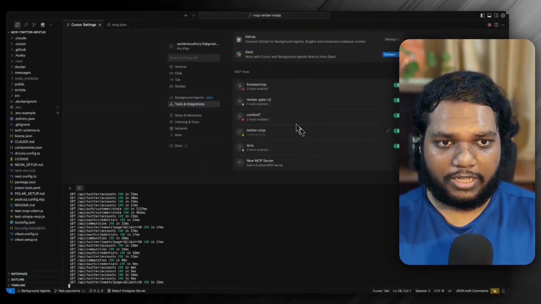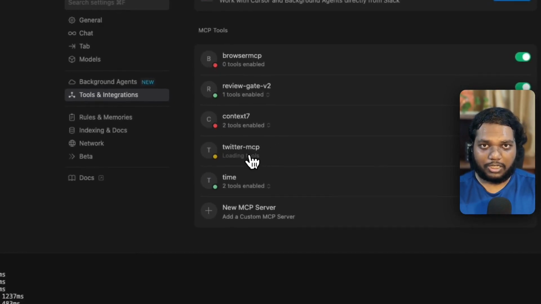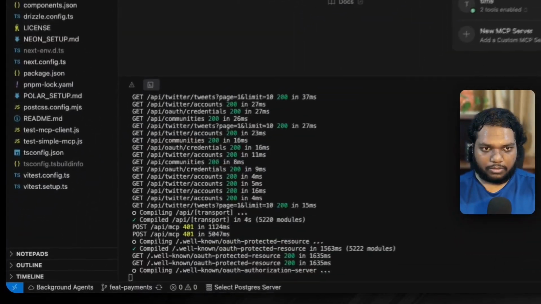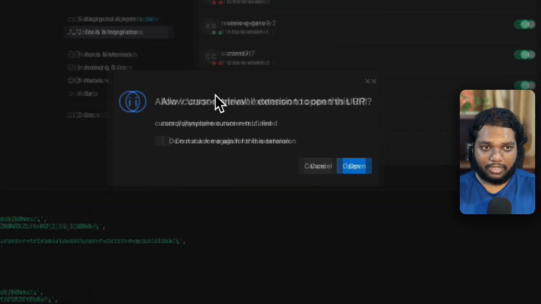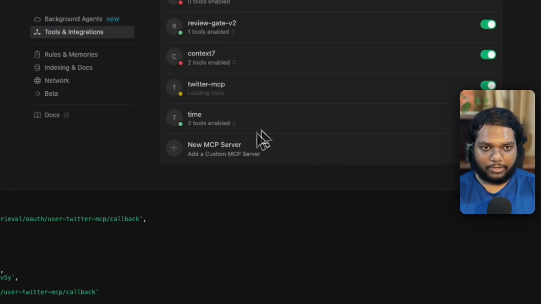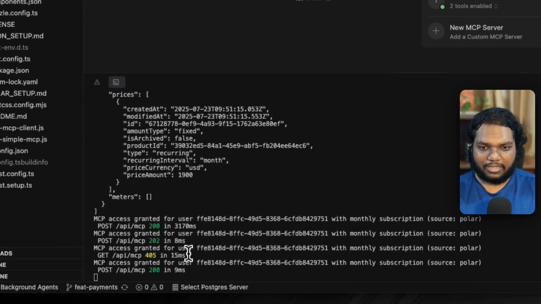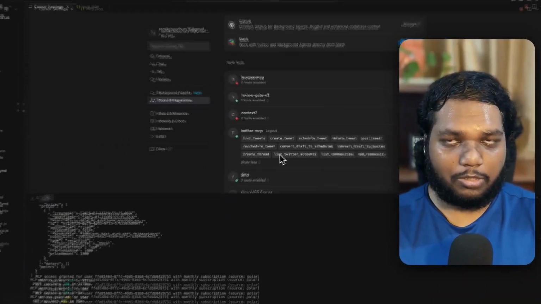Now let's go to the Twitter. Again we need to log out because this was logged in for a different user. Now we have logged out, and now again it is calling the authorization server, and now we will log in. It has moved us. Now you will see that it is calling the IDs, and you can see 200. That means our tools will be enabled, and you can see all the tools are enabled.